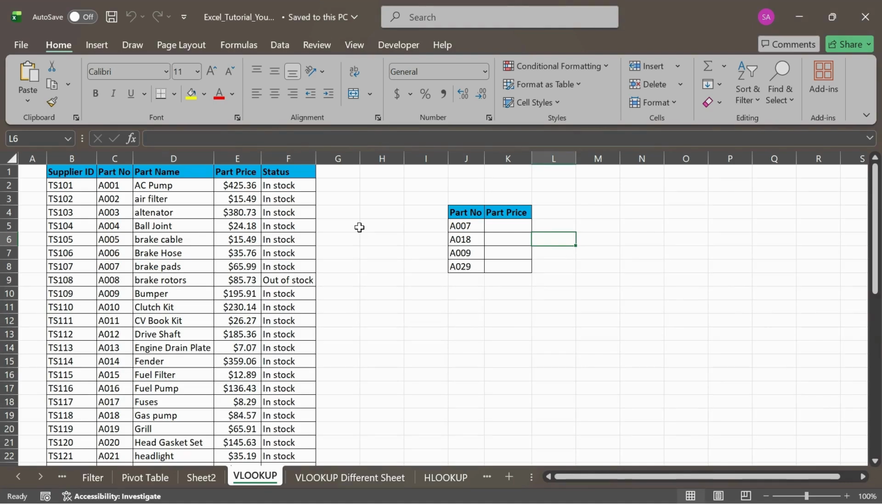In this Excel tutorial, we are going to cover the VLOOKUP function. VLOOKUP is one of the most important and frequently used functions in Excel, so it's mandatory to know for everyone working in Excel or any field related to data. The VLOOKUP function stands for vertical lookup. That means the table should be in vertical format.